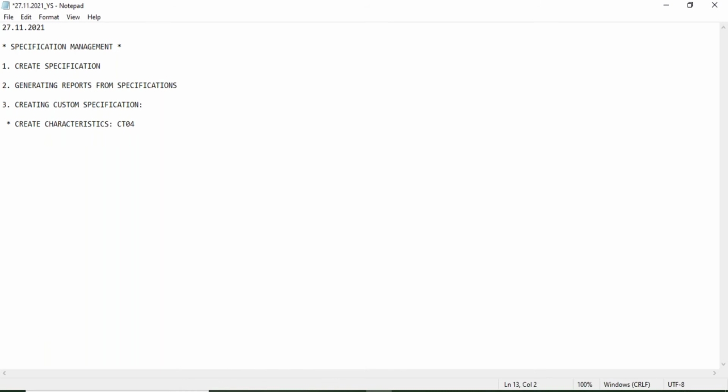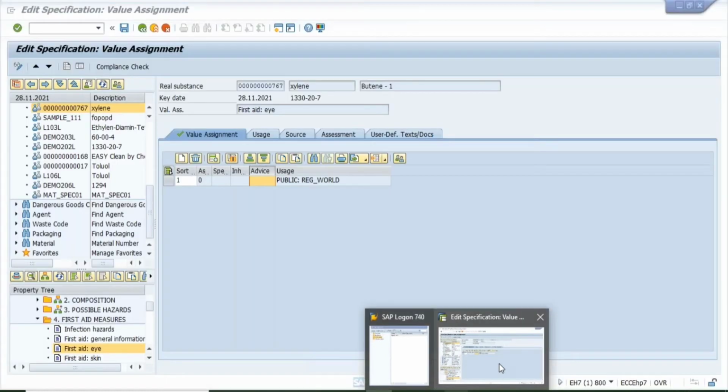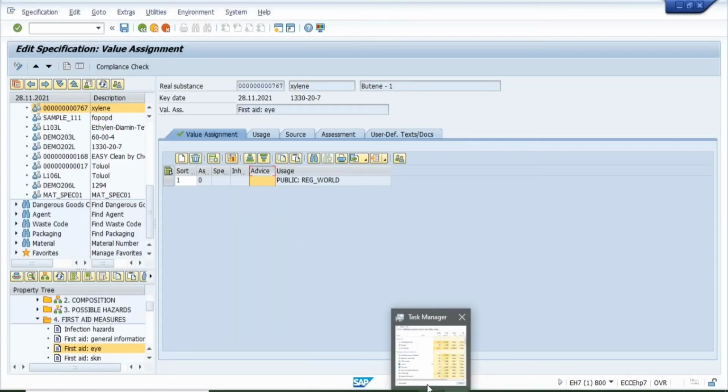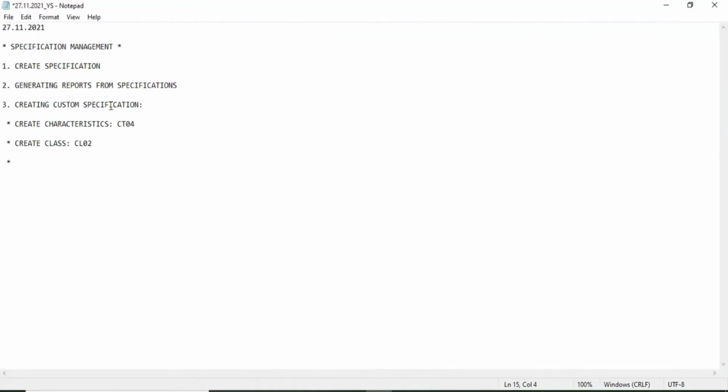Next step, step number 2, create class. This is the second step. The transaction code to create class is CL02. Next, third step is... what is class? I cannot show you class here. It is not there. I cannot show you on the screen because class is something, let's say you create 4 or 5 characteristics. After creating those characteristics, you should group them together and put them under one class.